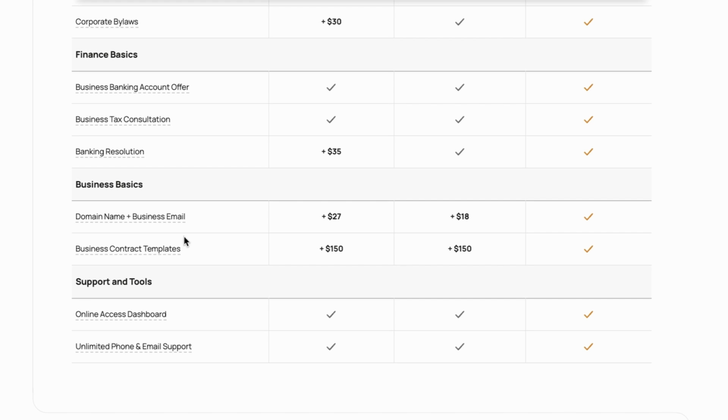Business contract templates. So this might come in handy. I don't know, there's a whole variety of different basic business contracts you might want.